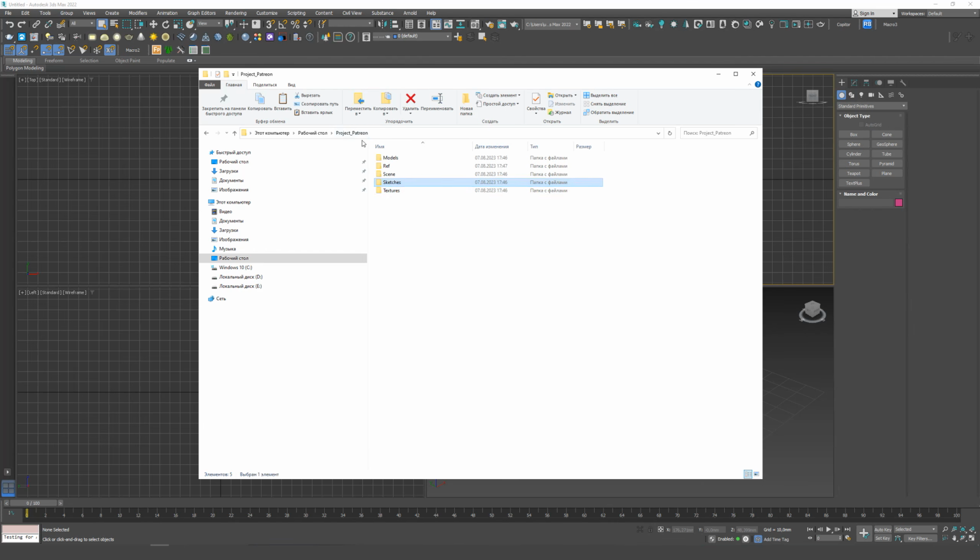The scene folder will contain the scene file, and after the finals, the entire archive with all the textures. In the models folder, we save all the models that we use in the project. And after the finals, we archive the project and clean this folder so that all these models do not load the disk. This is all about the organization before you start. We follow the algorithm for every new project.